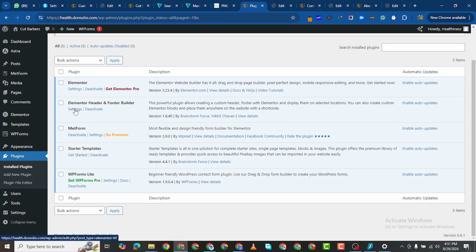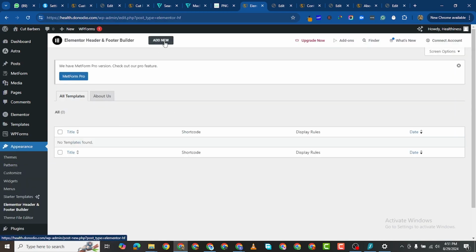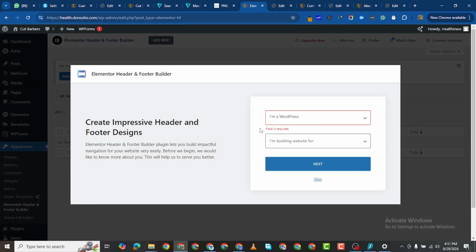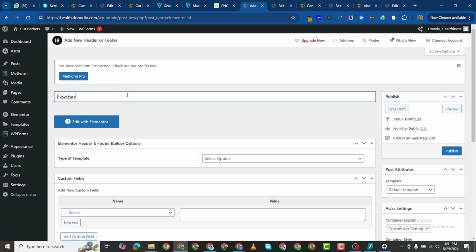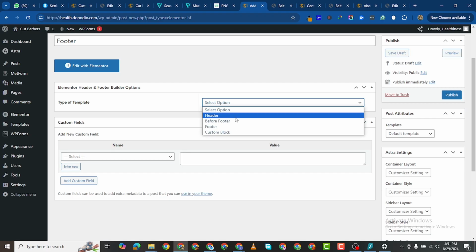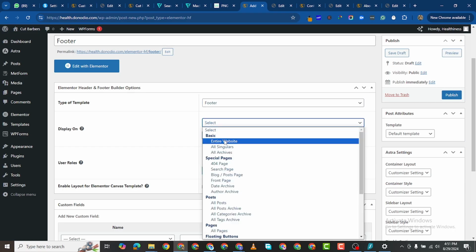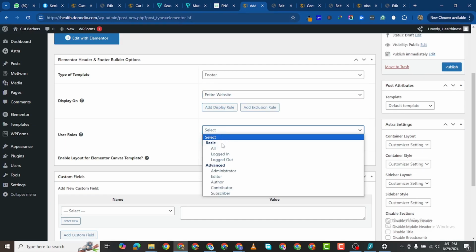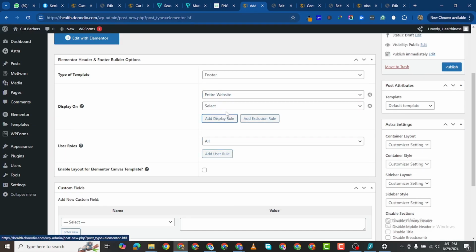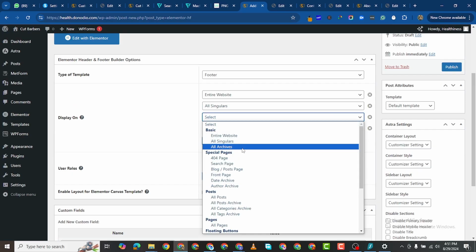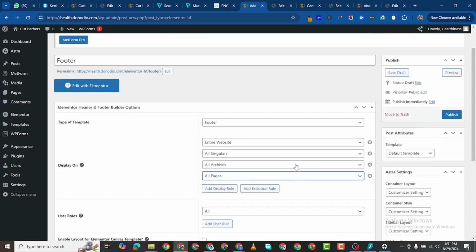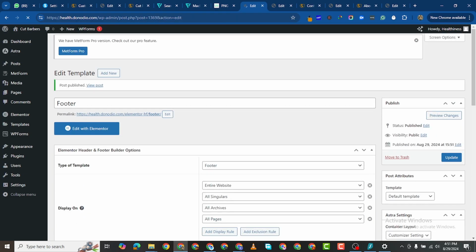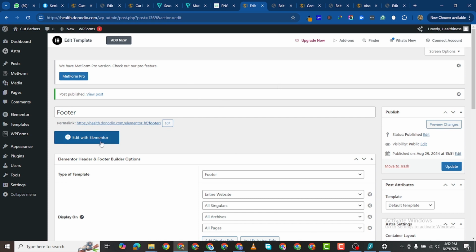Okay. So if I come to settings, I want to add new. And I'll skip this. And I'll say footer. I want to create a footer. And then type of template, footer. Display on entire website. User roles, all. So here I'll still just add another display condition, even though the entire website is supposed to carry all of these, because sometimes there are glitches on pages. So I'll publish this. And I want to edit this with Elementor.